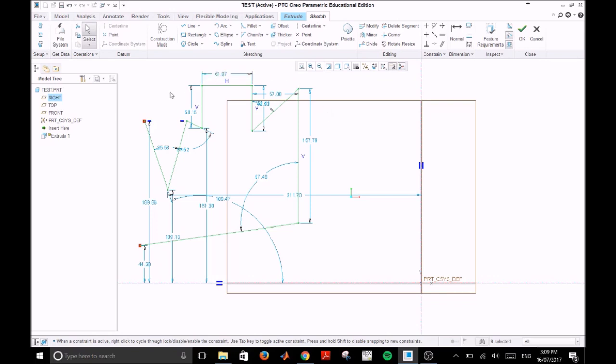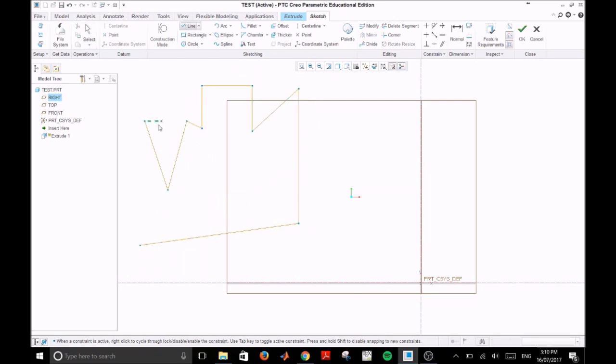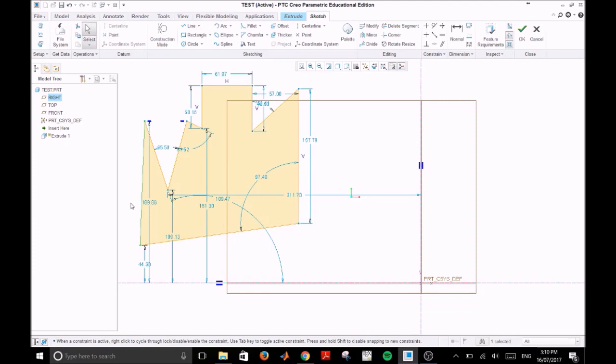Now it does look a bit of a mess with these weak constraints and weak dimensions. Don't worry about those for the moment. The most important thing to note is this feature is not complete. So it isn't shaded yellow, and we have two red dots indicating the section isn't closed, and we could not extrude this. So we can complete that with the line tool. And now this feature is complete and can be extruded. But we can delete this for the time being.